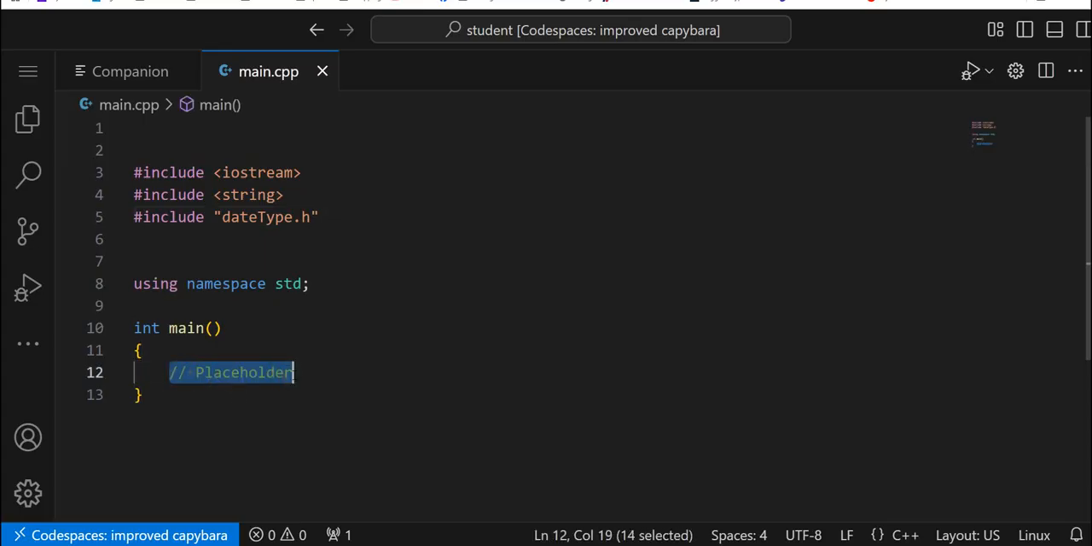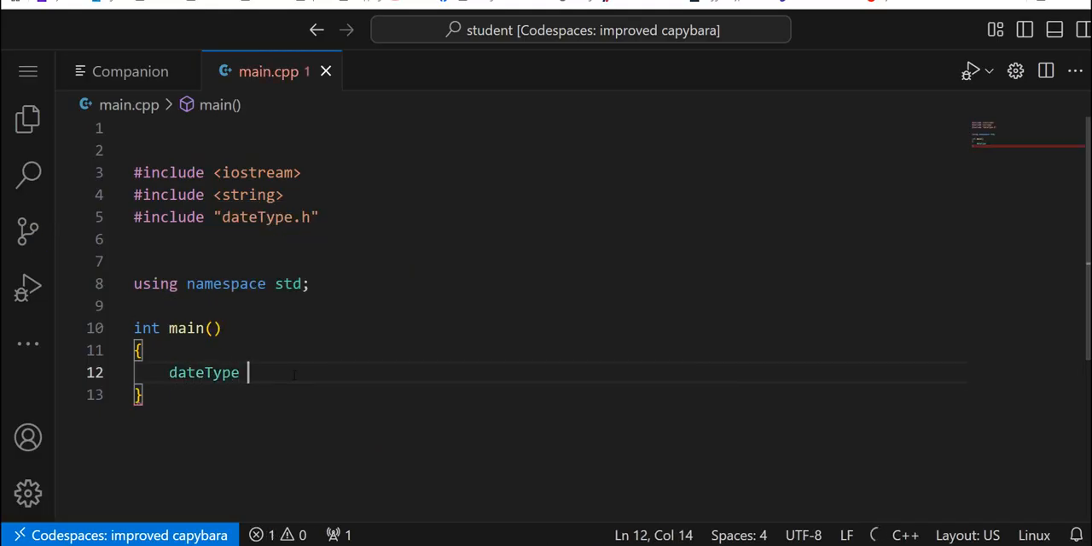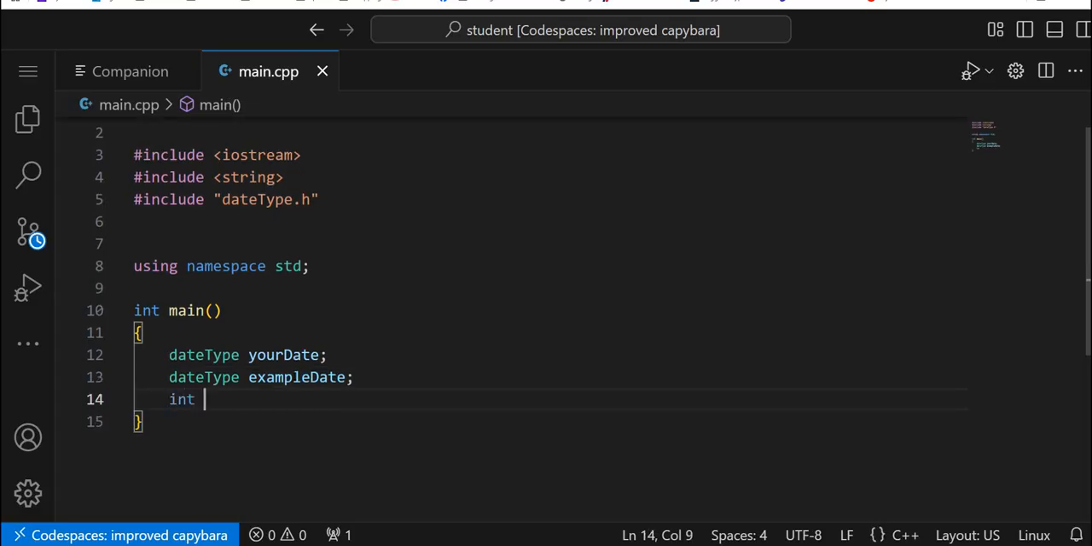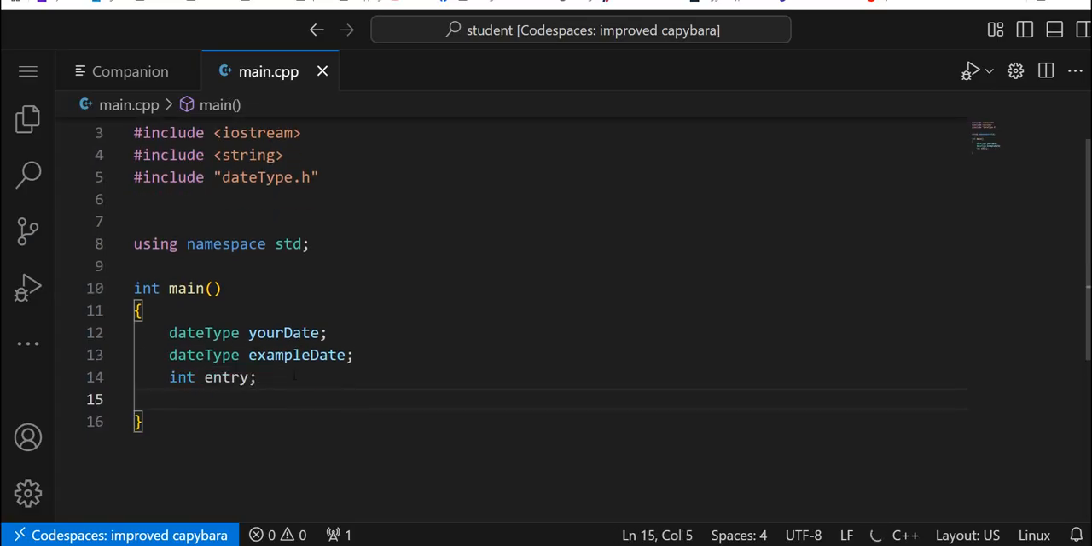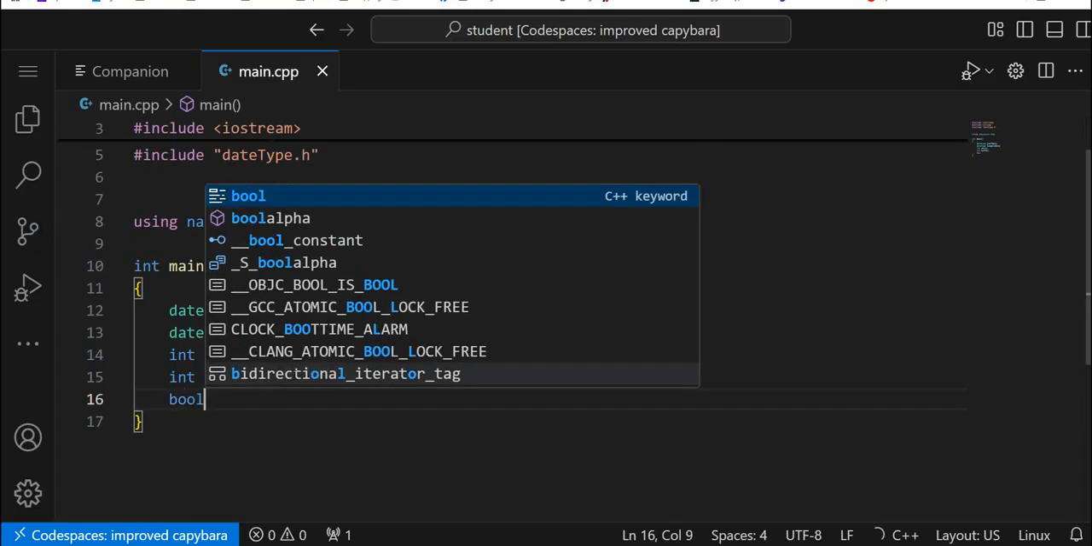Let's start with our variables. Let's go date type your date. And then let's go date type again, sample date. Let's do integer called entry. Let's do integer called output. And let's do a bool called answer.